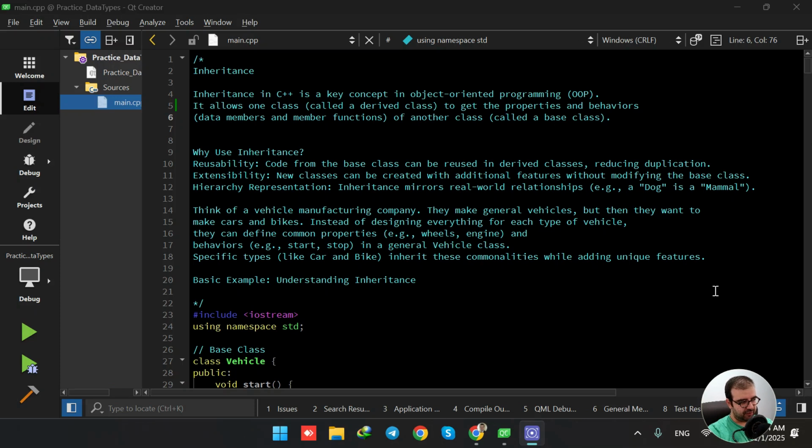In this section, we are going to talk about inheritance. Inheritance in C++ is a key concept in object-oriented programming. It allows one class, we call it the derived class, to get the properties and behaviors of another class that we call a base class, and it helps to reduce duplication. Why? Because code from the base class can be reused in the derived classes, so new classes can be created with additional features without modifying the base class.